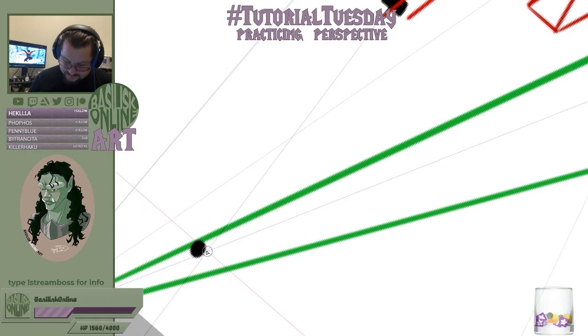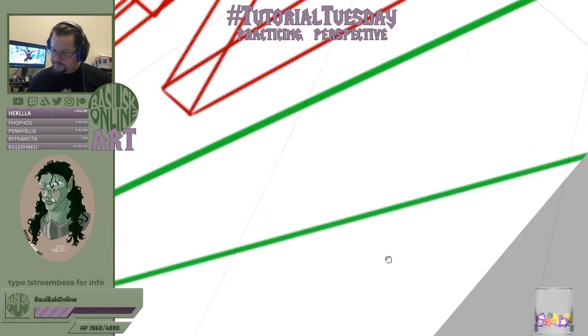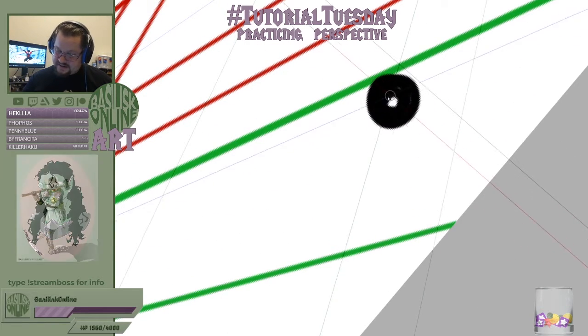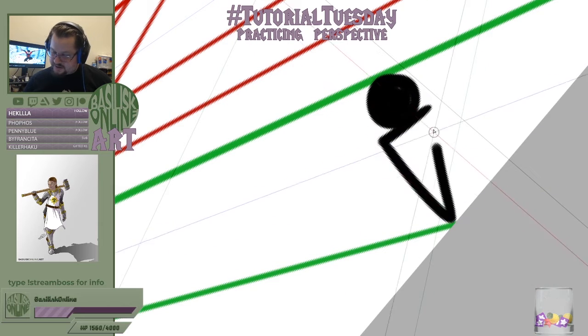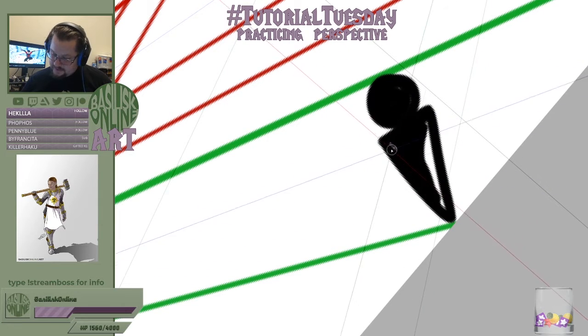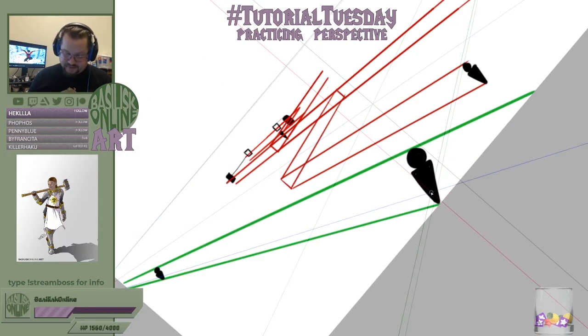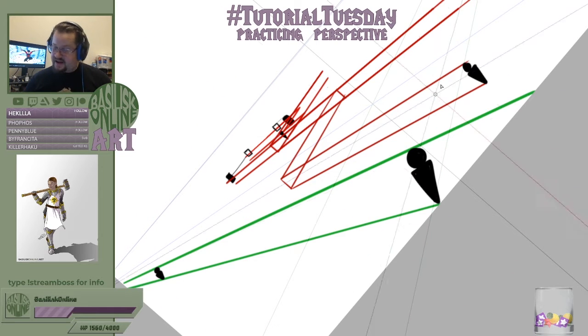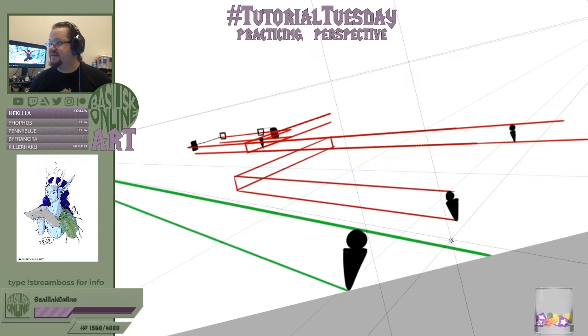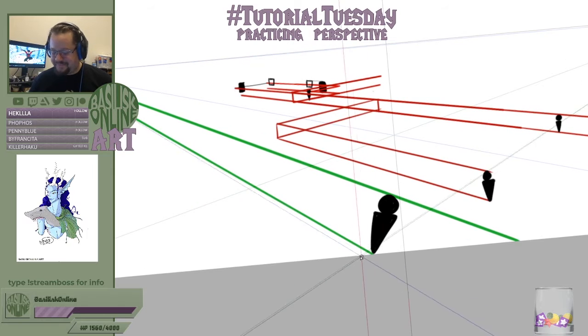So this person is the same height as this person. And if both of them are the same height, then everything that they come across within there. And so you can do that.